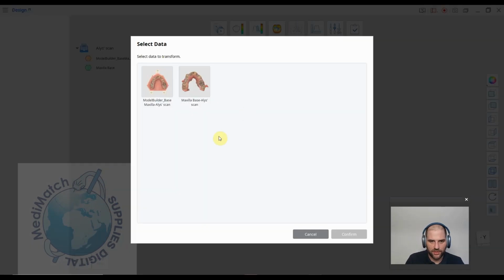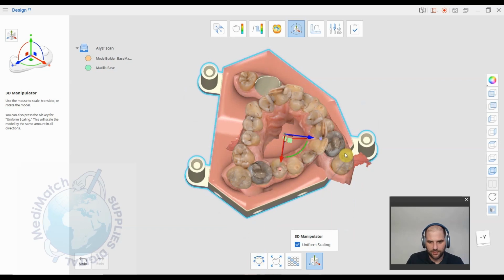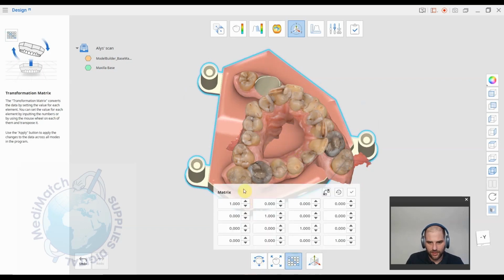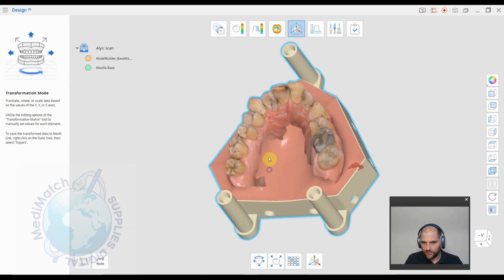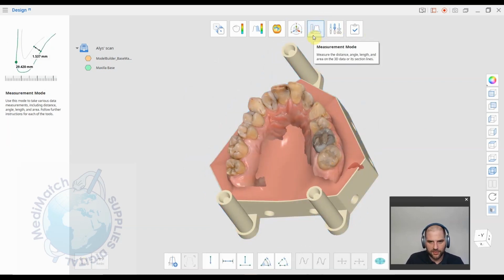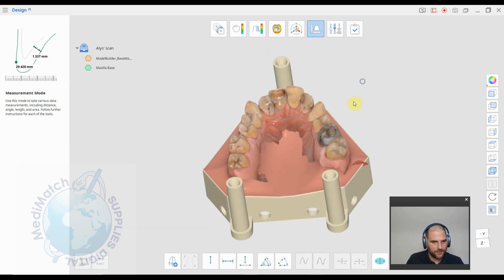Okay, this is where things look a bit different. So you've got transformation mode, so you can move the data around either with these, or you can put in coordinates to create a matrix. Okay, so that looks pretty cool. You've then got the measurement mode, which was in here before on the compare app. That looks the same.